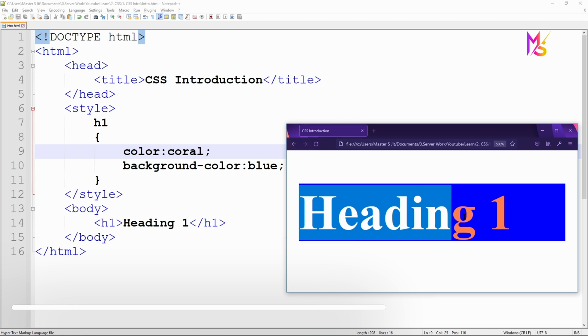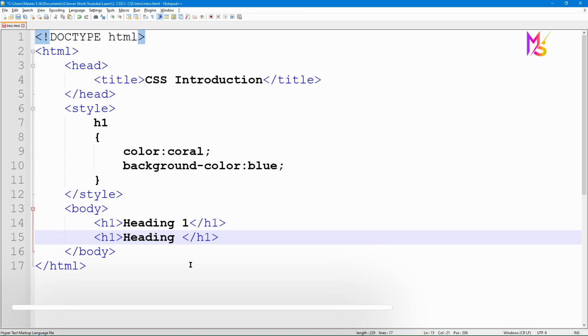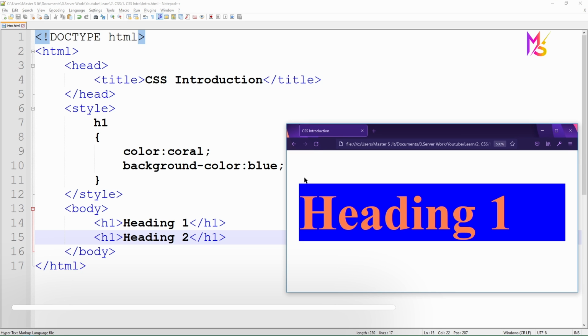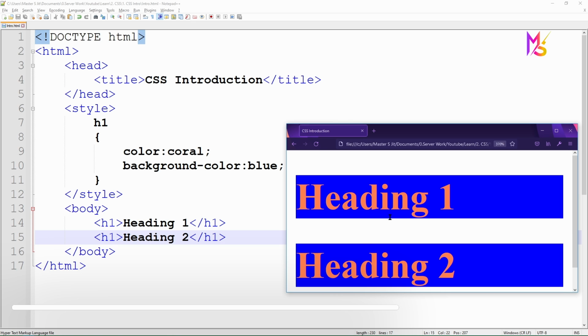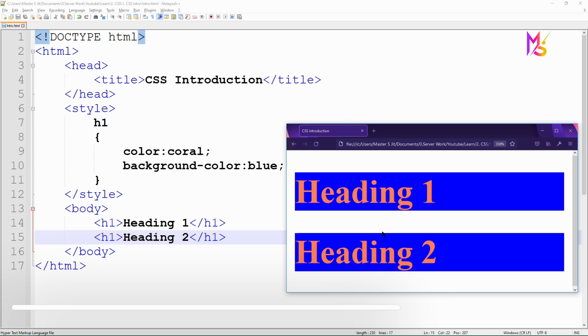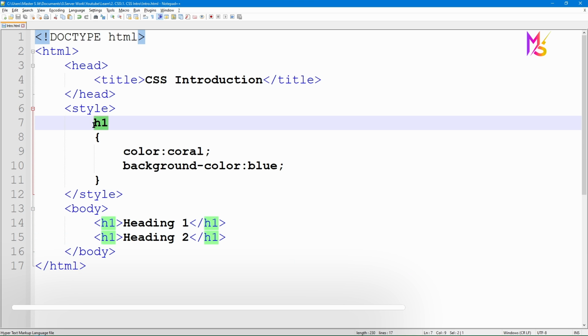Color means the text color is coral and the background color is blue, as you can see here. If I take another h1 heading like this and just write heading 2 and save this, then go to the browser, refresh, and zoom out, you can see the same property is applied to the heading 2. Because of this h1 selector, we tell the CSS that wherever there is an h1 heading, the style should be that.